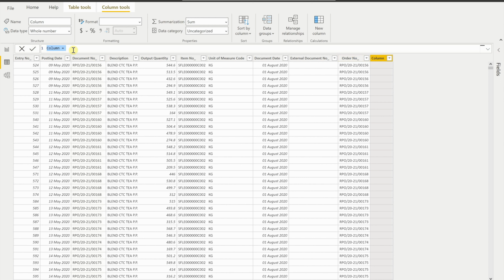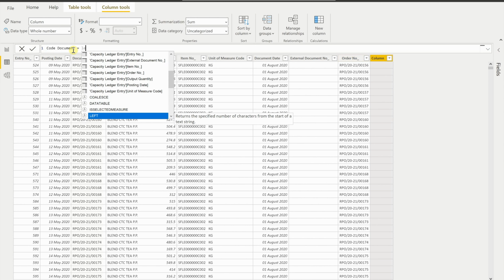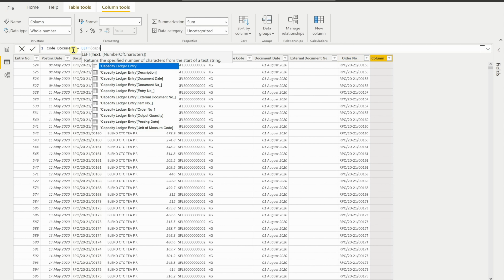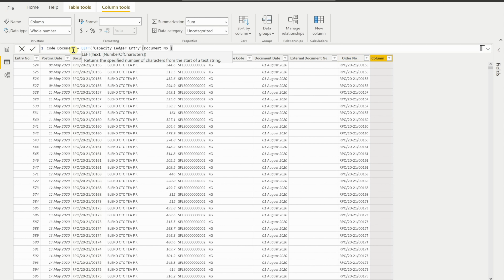For that purpose, I'll create a new column. I'll call it code document, and we'll use the left function. Let's talk a bit about the left function. In the left function, we will need the text, so in our context, it will be the document number, and then we will need the number of characters. I can write the number of characters as 3, but that doesn't solve our purpose in the long term.